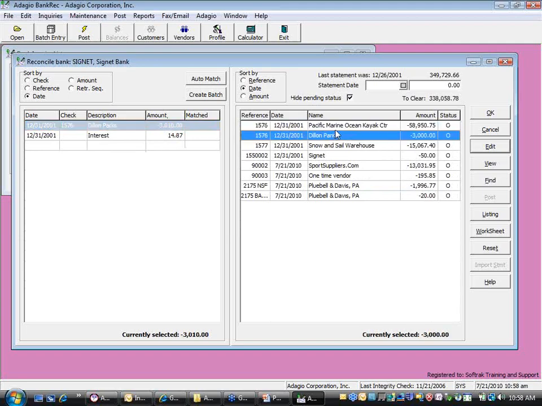Another reason why it might not match is because the amounts don't match, of course. If we take a look at this, we can see that the date and the check number are the same, but the amounts are different. This would be an example where perhaps the batch entry in BankRec was mistyped, but it cleared the bank as a different amount, and so you need to generate the difference.